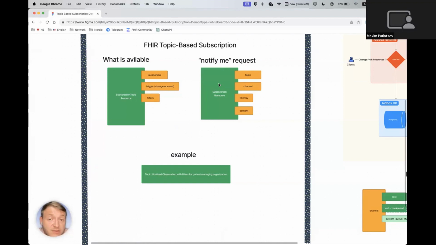And the second resource, which is fundamental for topic-based subscription, is the subscription itself. It's actually a resource which the user creates as a request for notification. It should specify the topic, and it specifies the channel by which the user wants the messages to be delivered.